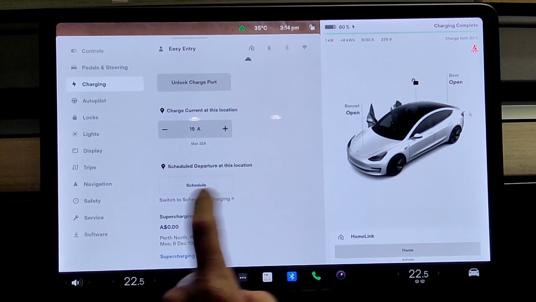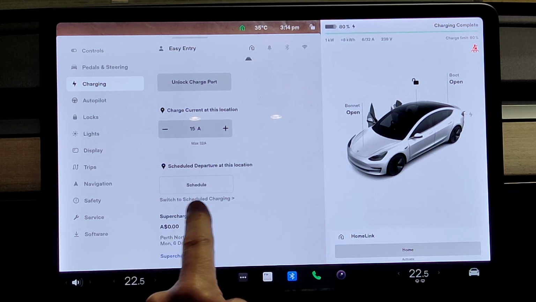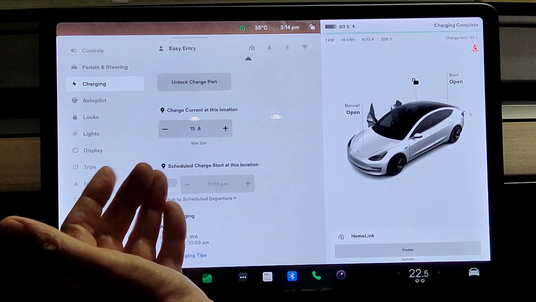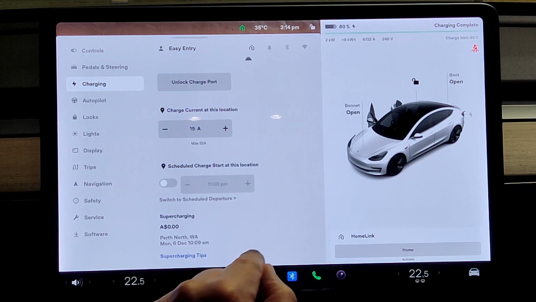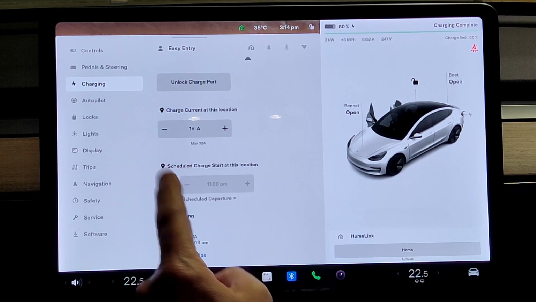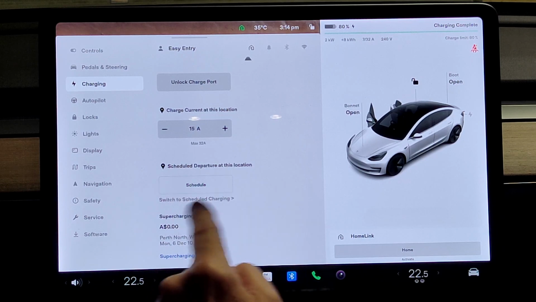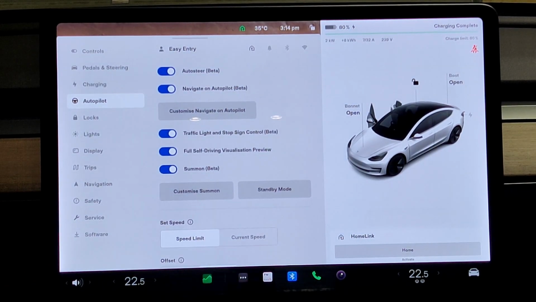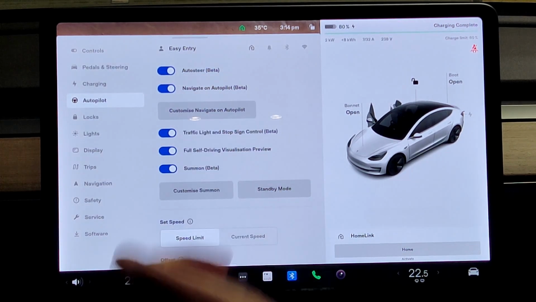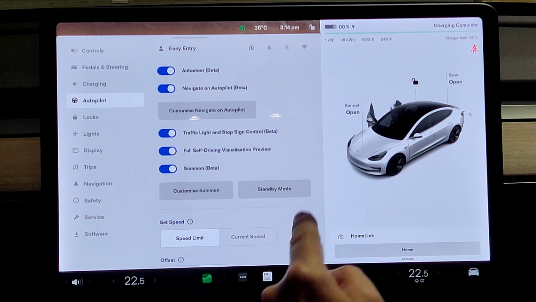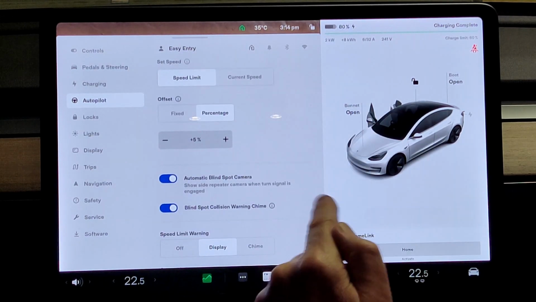And the other thing I've noticed here, you've got schedule or start at 11 o'clock or whatever. It used to be down the bottom here in very small writing. So personally, I think that is a slight improvement because it's now bigger and you can see it more easily. Autopilot, for those of you that don't have full self-driving, this will be slightly different, but all those usual things are here.